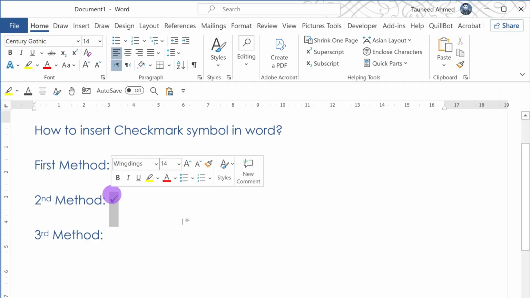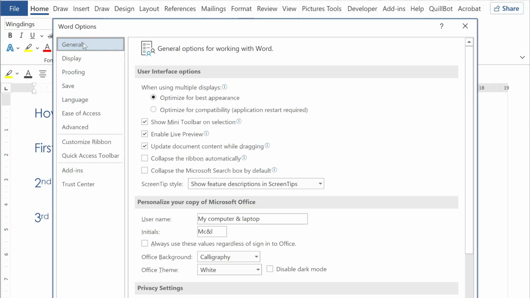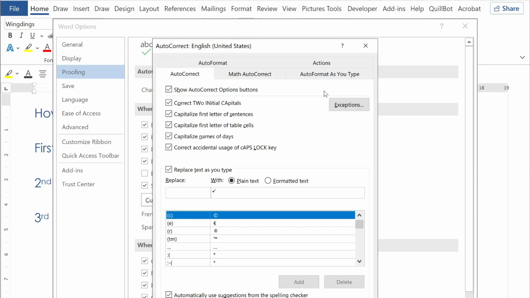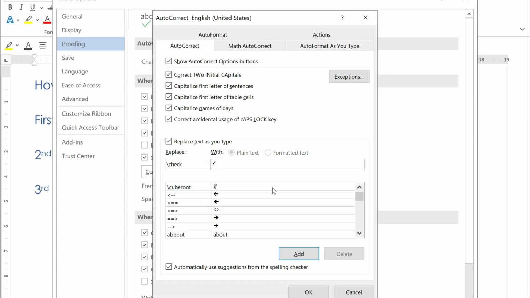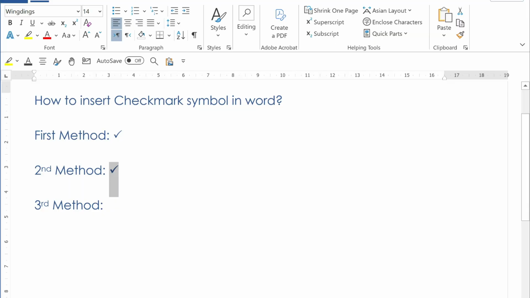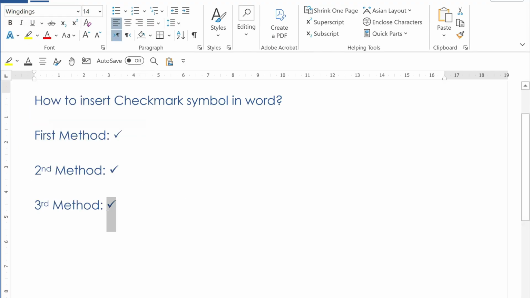Another method is that you copy the symbol by Ctrl+C and then go to File, go to Options, go to Proofing and click on AutoCorrect Options, and in the Replace box type backslash check, and in the other box paste the check mark symbol, click Add and OK, click OK, and now whenever you type backslash check and hit the space bar, select it and change it to Wingdings, and here it is.